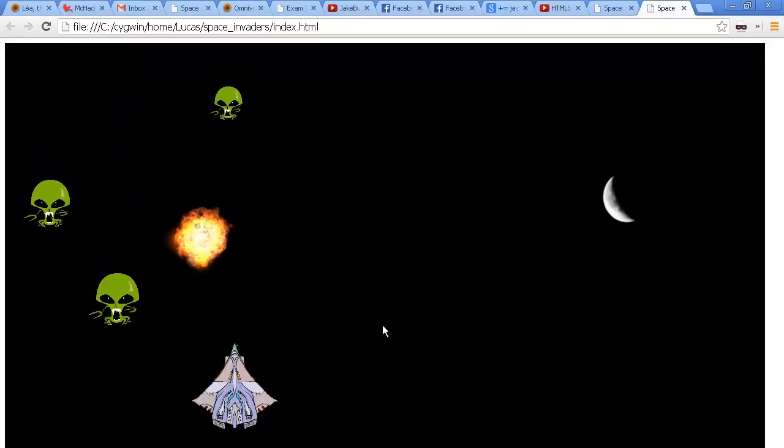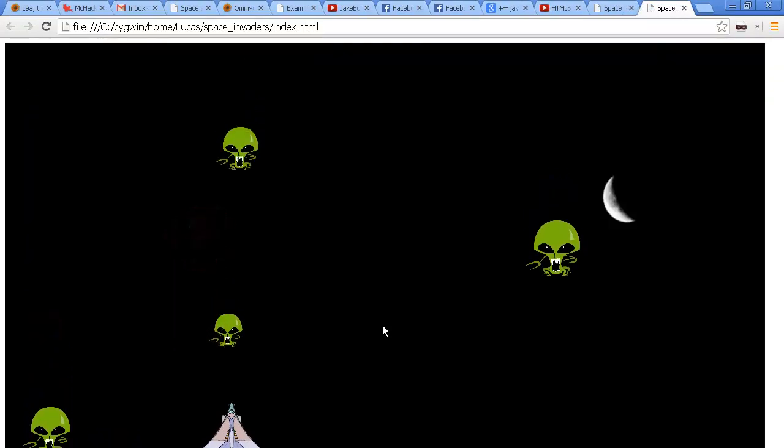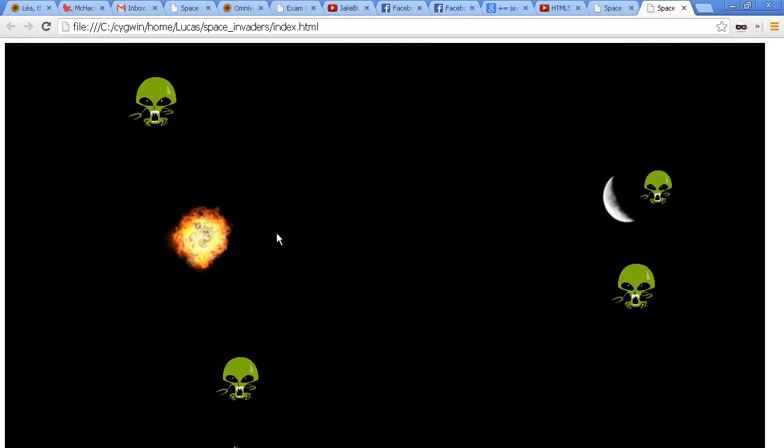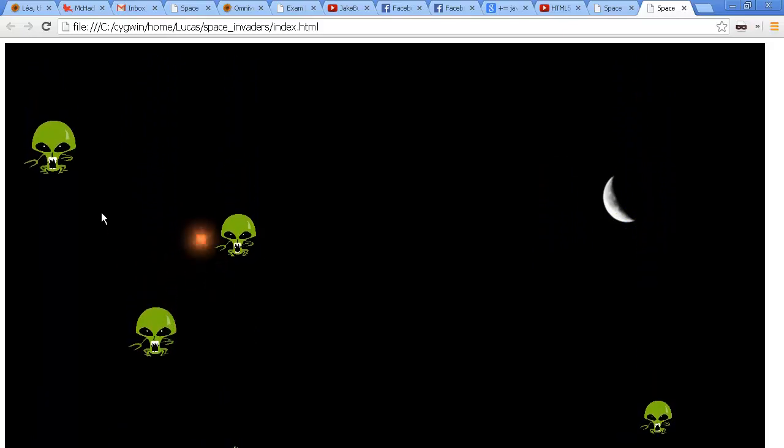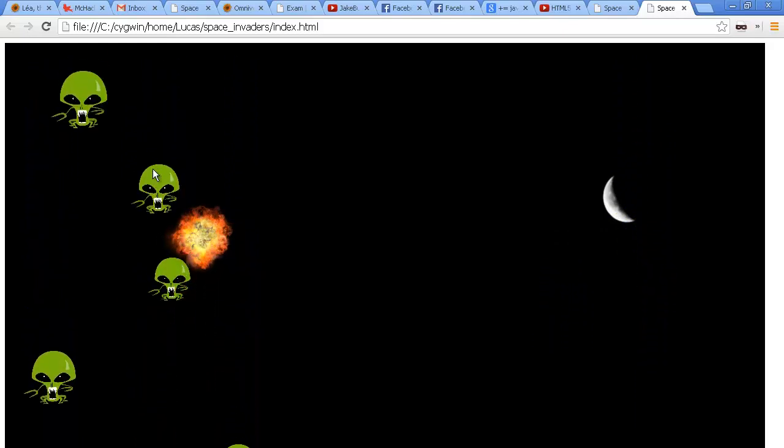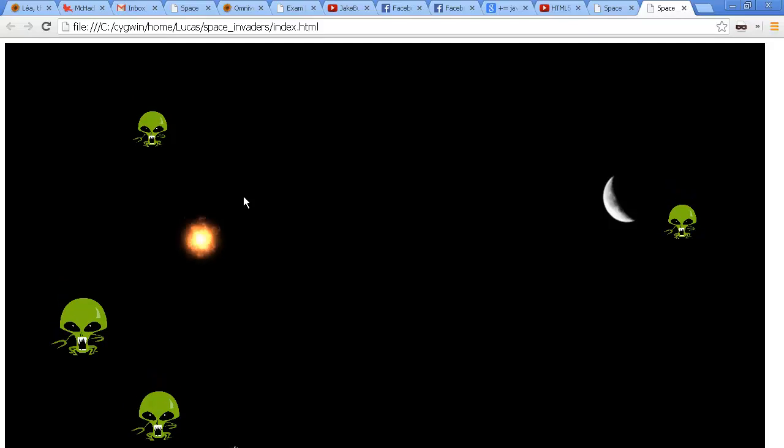All right, as you can see, we still have our animation and everything from the previous tutorials, but now aliens are being generated every 30 frames, and they're coming down from the top of the screen towards us.